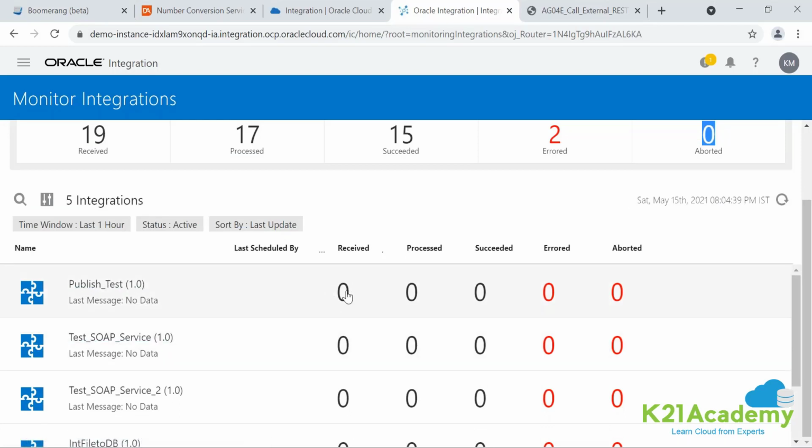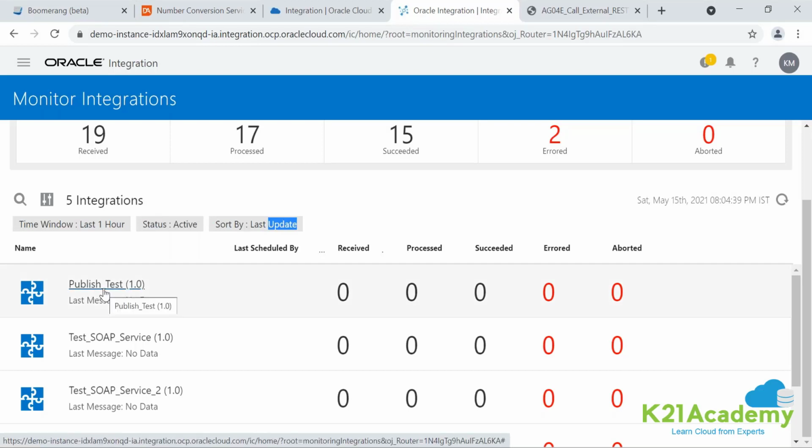You can see no messages received in the last 1 hour. By default, it filters the messages of the last 1 hour, with status active, sorted by last updated. Here we have one integration with the name publish test. I have not received any message. None has been processed, none has succeeded, none has errored out, none is aborted.